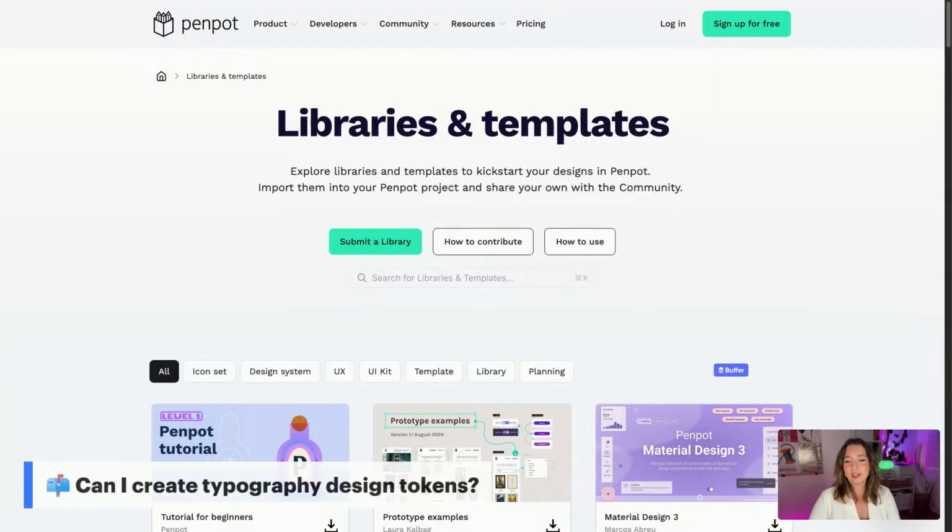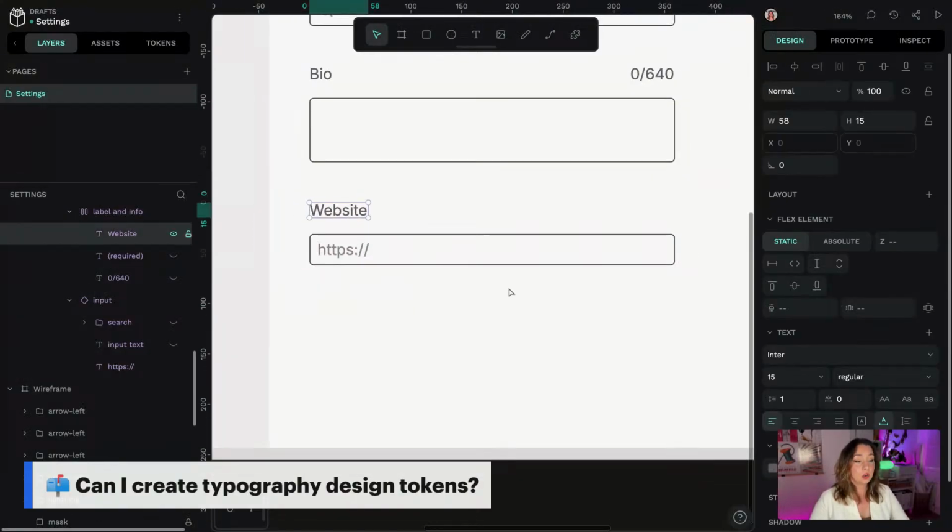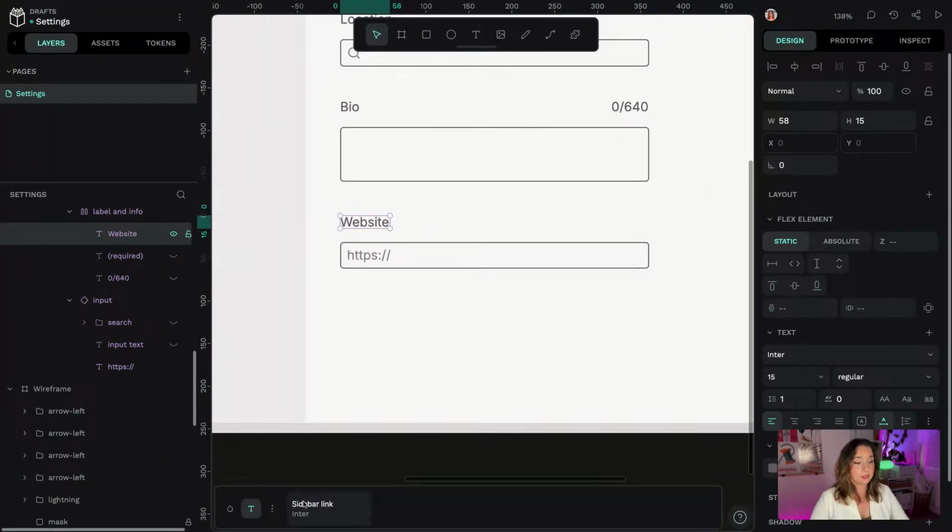Can I create typography design tokens? As I mentioned earlier, currently you can create typographies, as I did earlier, here with my little sidebar link typography in Penpot, but you can't yet create typography tokens. Those are coming really soon. In fact, if you go into the Penpot community, you'll be able to see a really great sneak peek into the font sizes token that you can use.